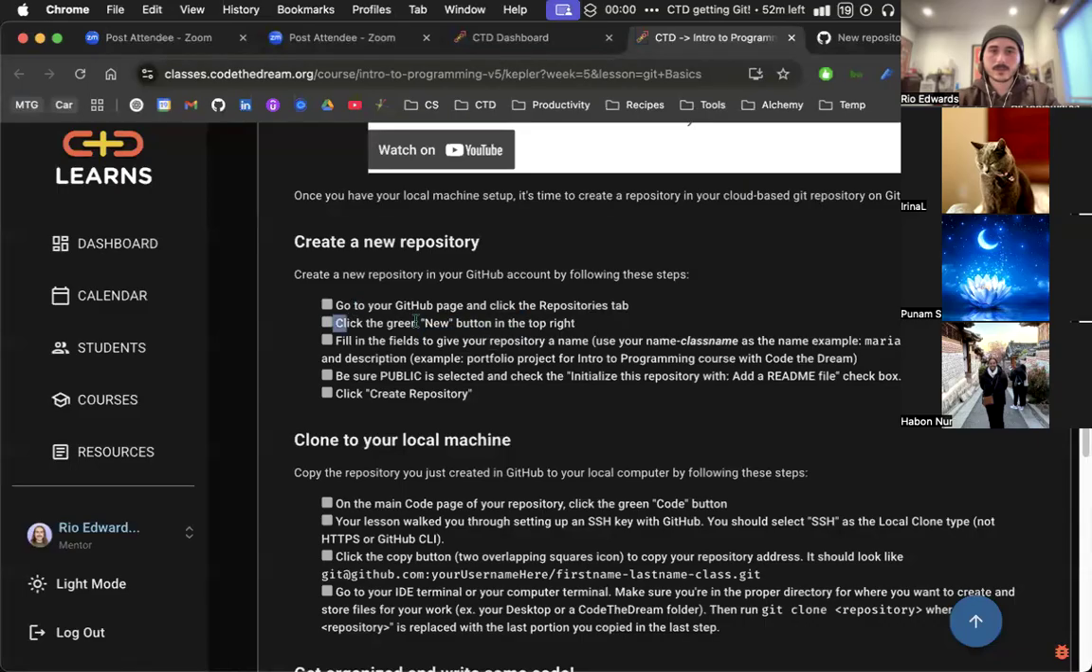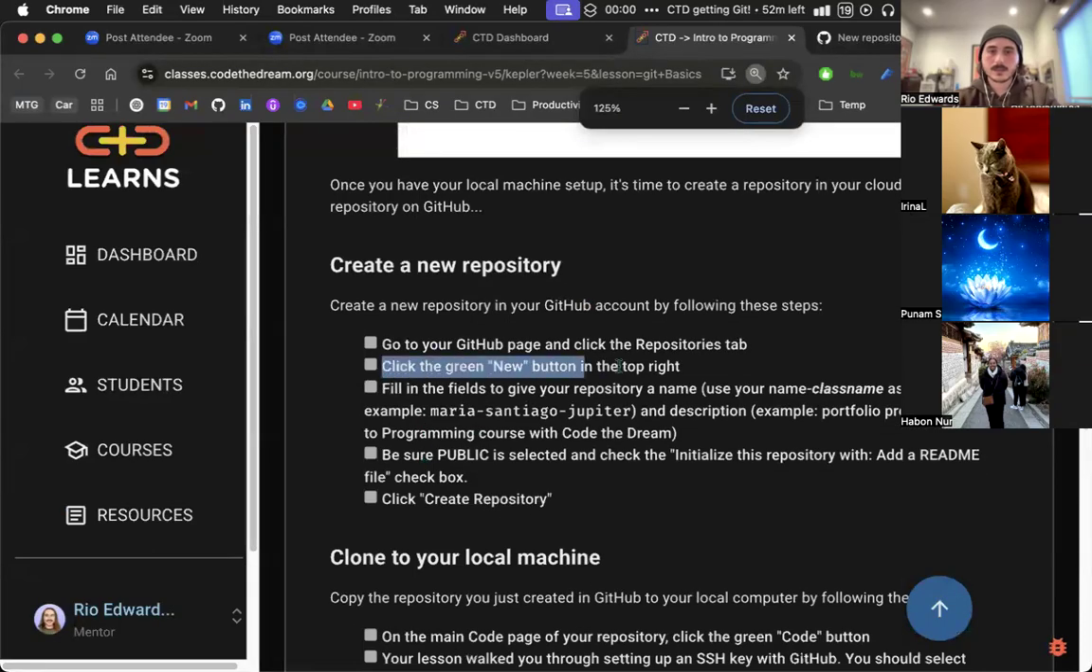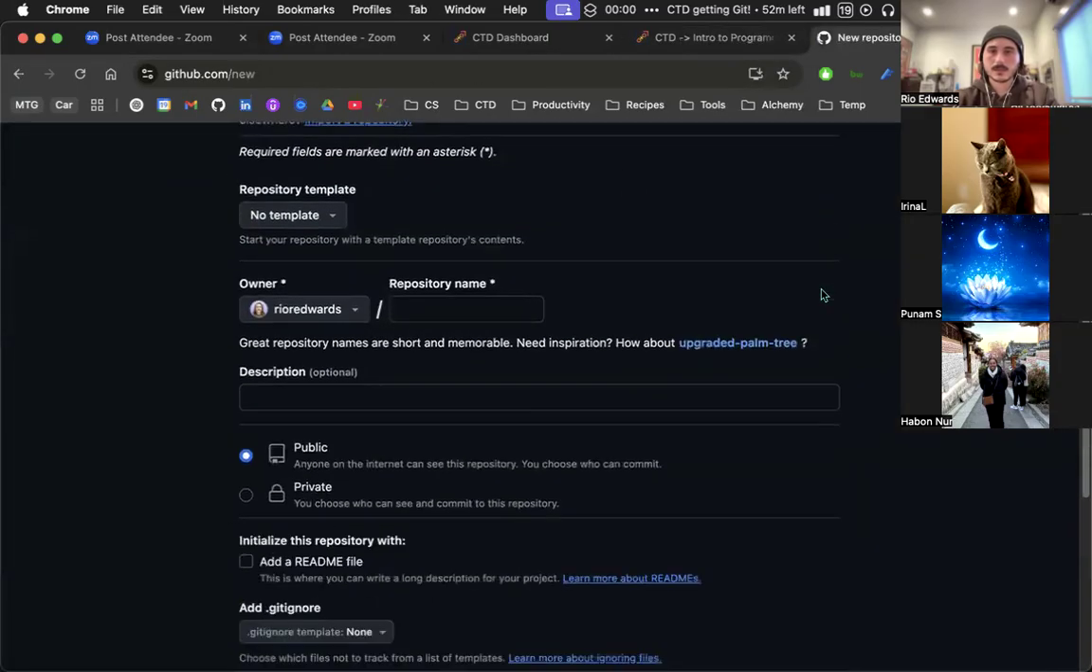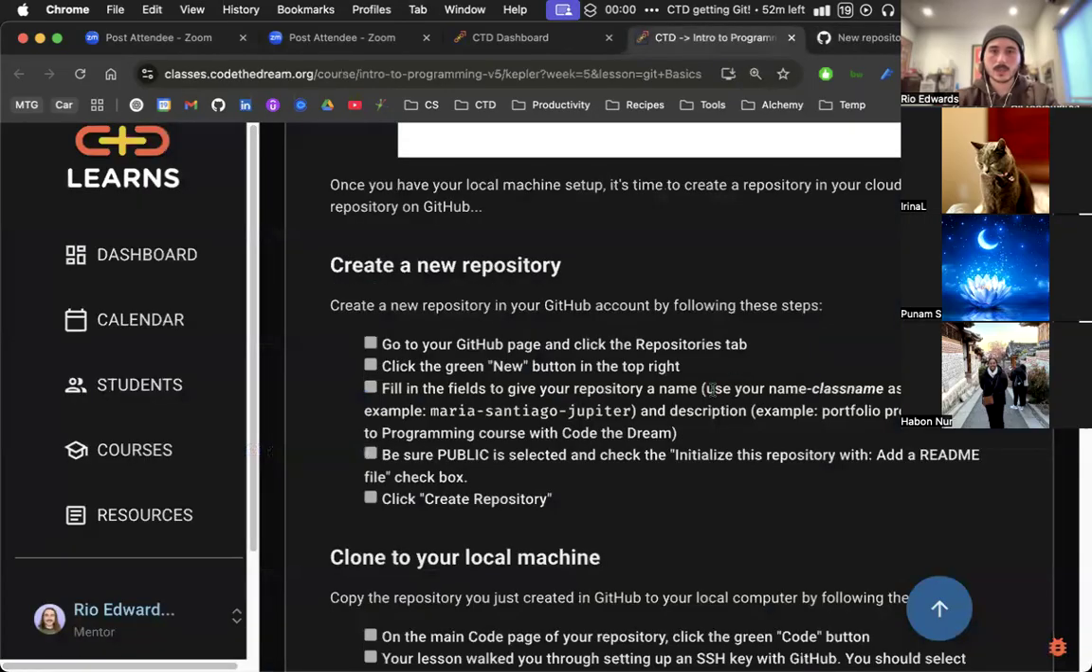Oh, just to note, they do say click the green button. Maybe I'll zoom in a little. They say click the green new button to make a new repository. It's not green in my case. You could see it was up here. It wasn't green because I have the dark theme on GitHub. So everything that's green is blue on mine. But same thing. We got to the page to create a new one.